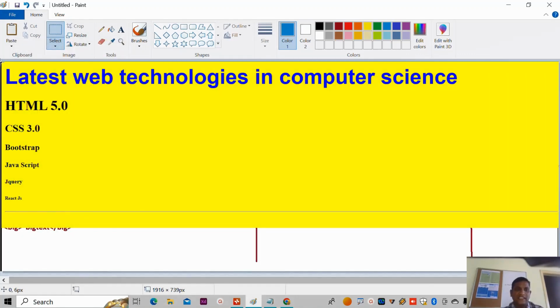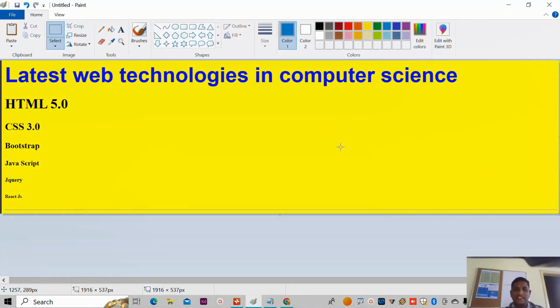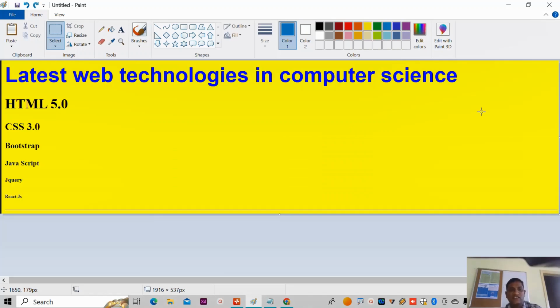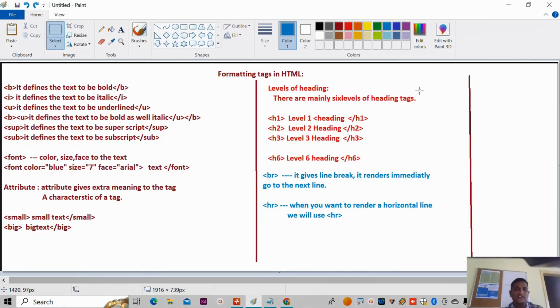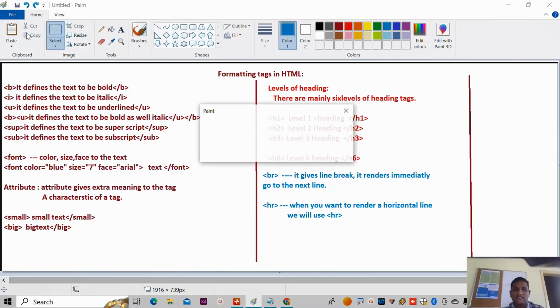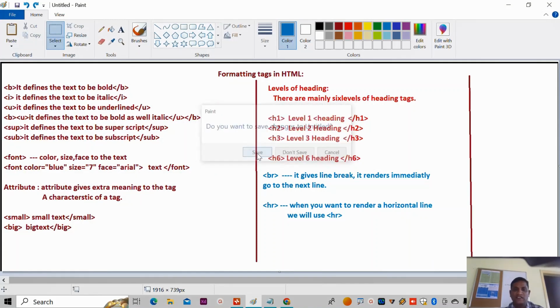Here you need to select this, and you can crop it. Like this you can design your page however you want. Understand what I'm telling? Otherwise we'll take it into another picture, another Paint window. Look at this, a new Paint window. Save it.